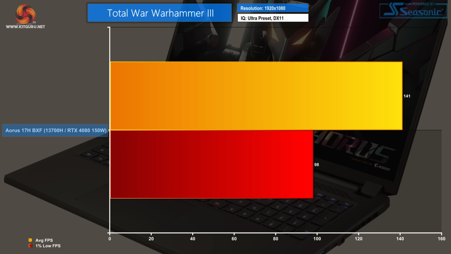And Total War Warhammer 3 continues the trend of very healthy average FPS levels and a 1% low score near to 100fps. In fact, this is once again similar performance to a desktop Radeon RX 6800 XT. That's an impressive result for a gaming laptop.